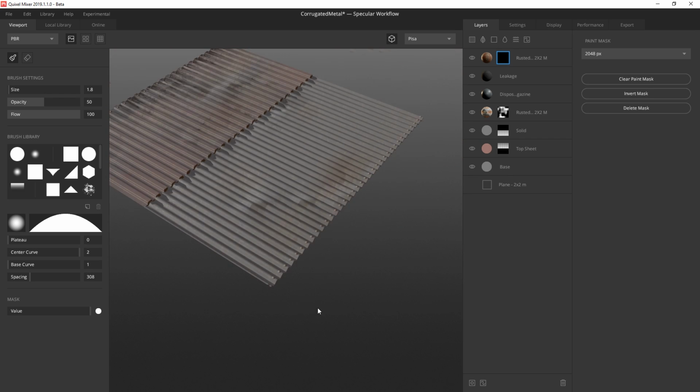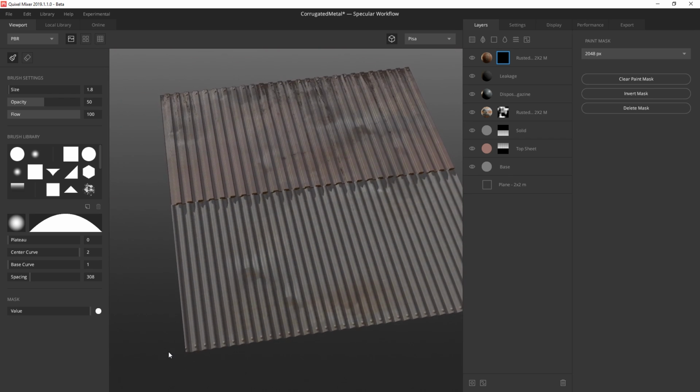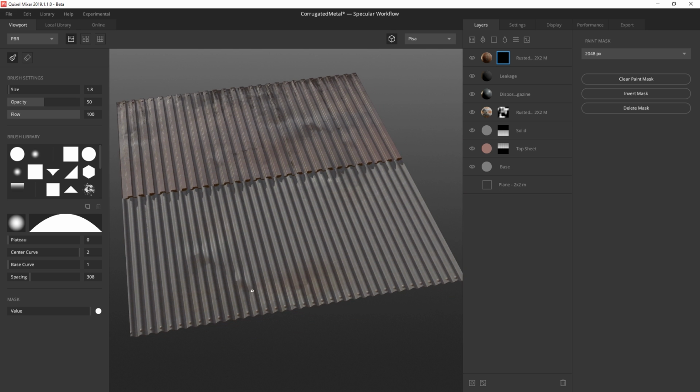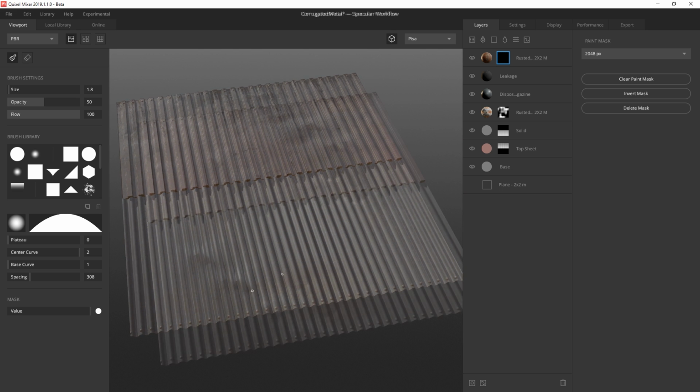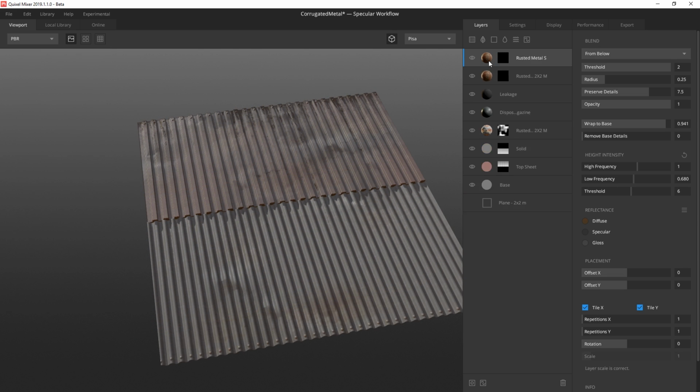Okay, so the rivets are looking good, but I do want to add a little bit of height variation to each one so that they don't feel quite so uniform. So I duplicate the current layer and delete the layer mask. I layer clip to the rivet layer beneath and then blend from above. I drop the threshold to a little over 0.5.